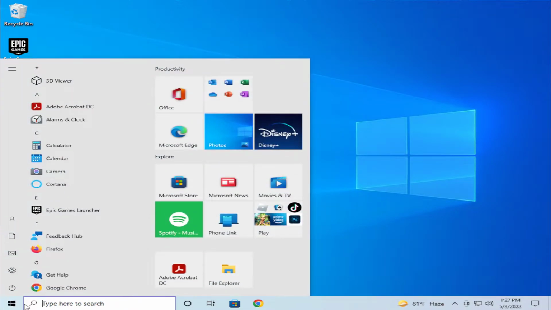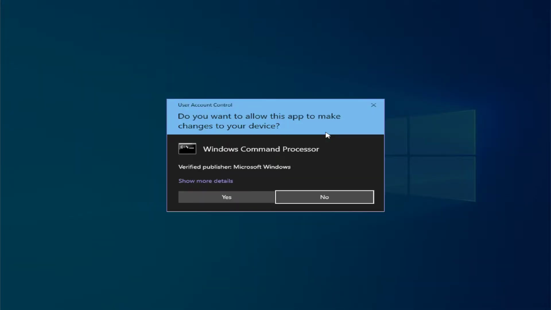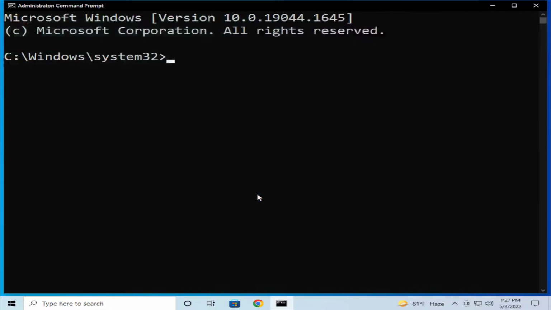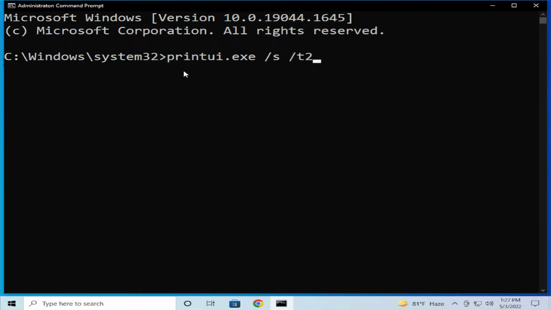open up the start menu and type cmd and right click and select run as administrator. If you receive a user account control, click on yes and copy the command in the description below and click on edit and paste. The command is printui.exe space /s space /t2 and hit enter.